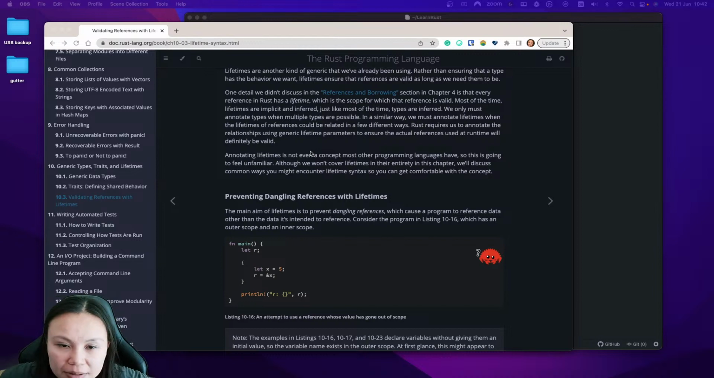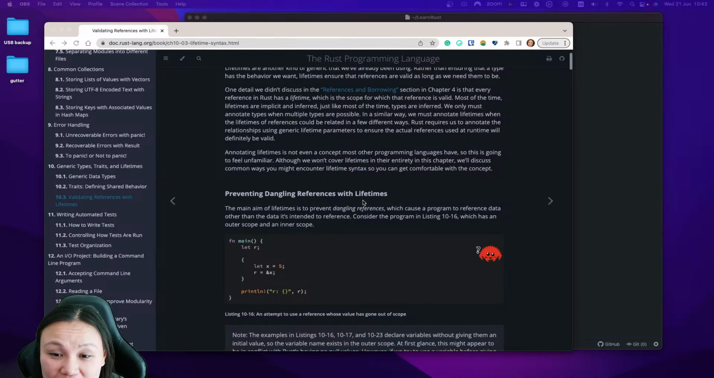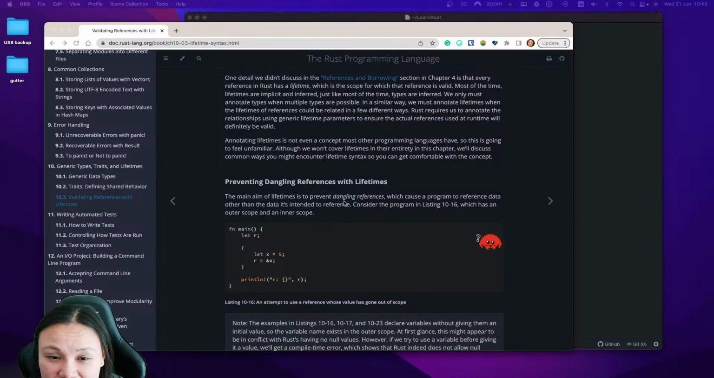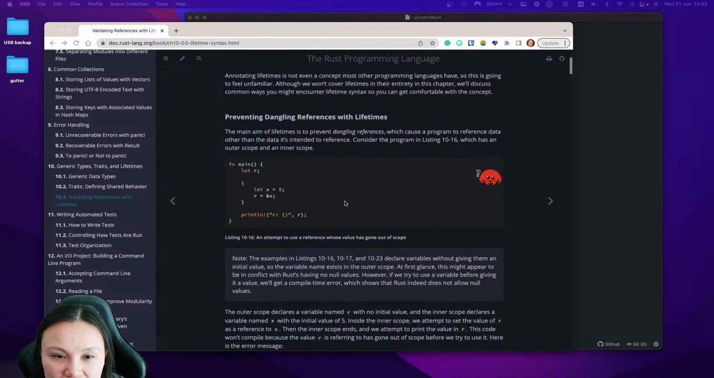Annotating lifetimes is not even a concept most other programming languages have. Yeah, so lifetime is the main topic here. So, preventing dangling references with lifetimes.